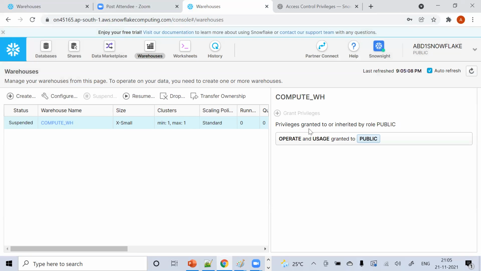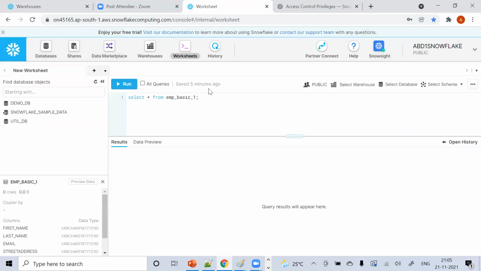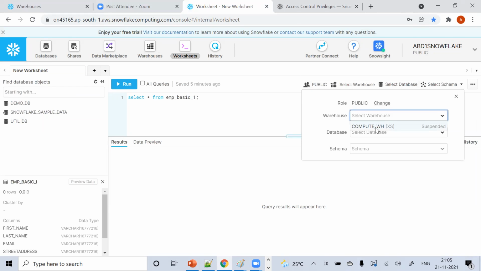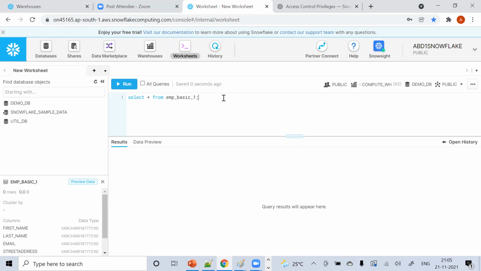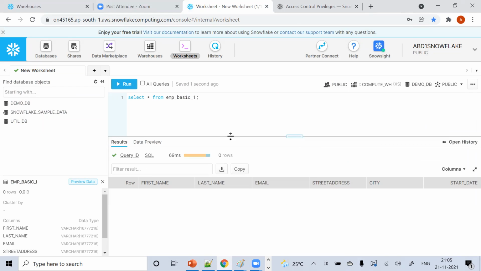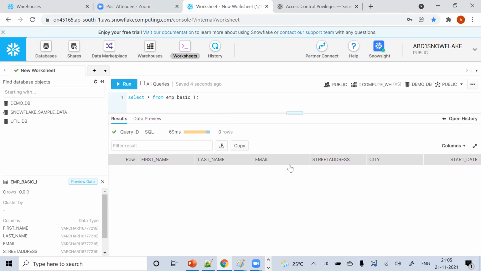But by giving usage, I can start my queries. Now let me see if I'm able to select it. Yes, I'm getting it right now. I can select demo DB, I can select public, and now let me fire it. There's no data here, but I can do it.